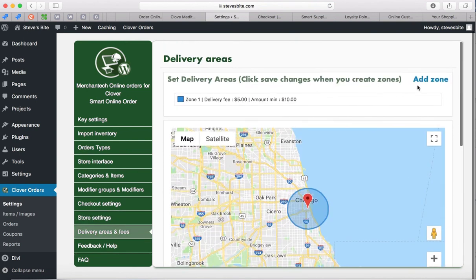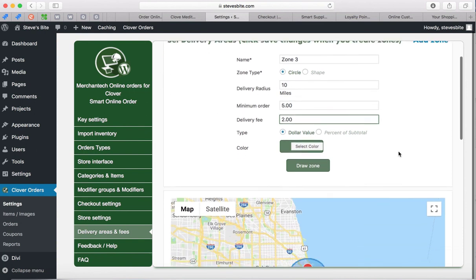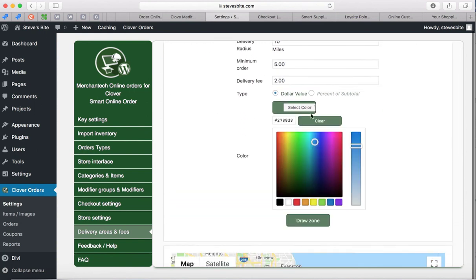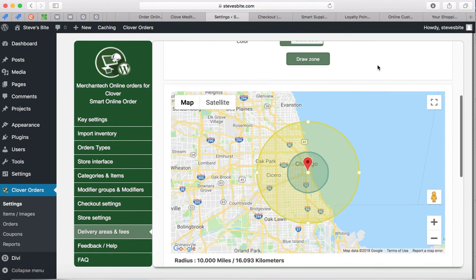Fairly easy. You just add a new zone. I can say zone 3. I can say 10-mile radius. Minimum order $5. Delivery fee $2. And I can say draw the zone. See, when I press draw zone, I'm going to first select a different color. I'm going to select yellow here. Okay, and then press draw zone, and boom, it'll draw a yellow zone around it, which is a 10-mile radius.